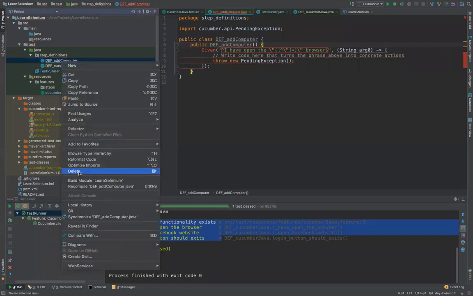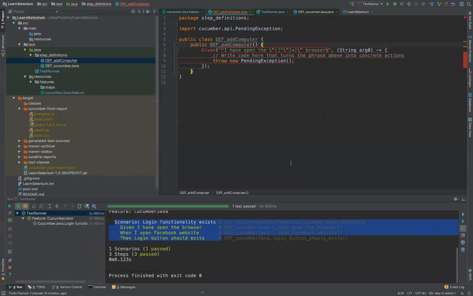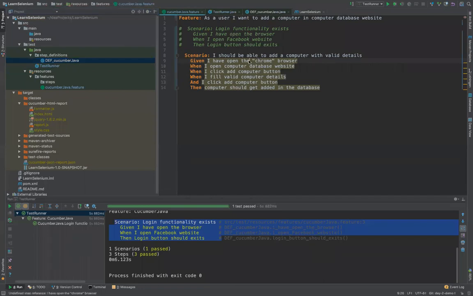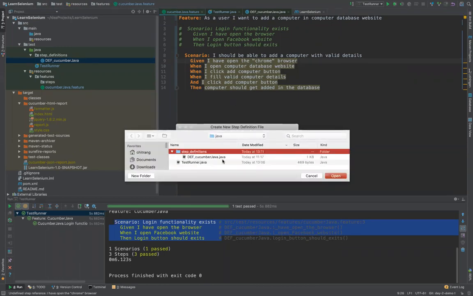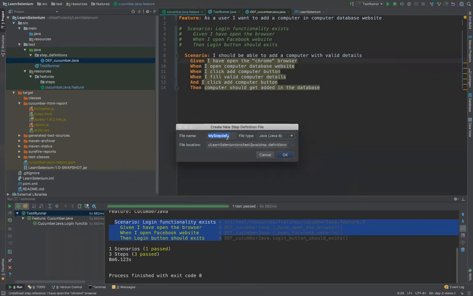Oh, sorry, I chose the wrong one. That should not be Java 8. Please make sure not to use Java 8 because it has its own syntax and I don't want to go there. So I'm gonna do this again. So go back, option enter, create step definition, create new file, choose the folder, and then give this a name, def add computer, and sorry, you should select Java. So the Java provides you the basic Java functional syntaxes.